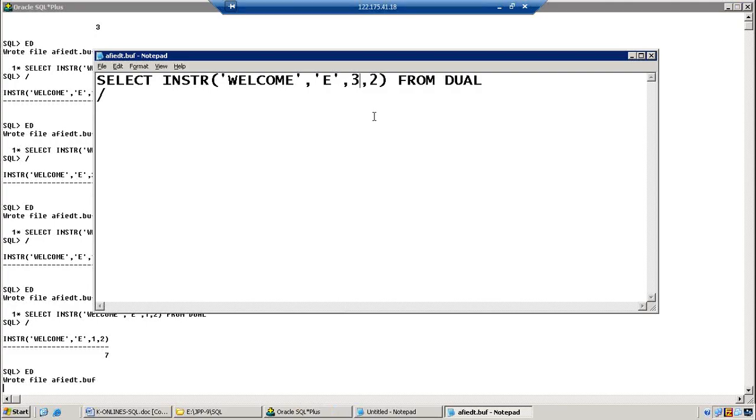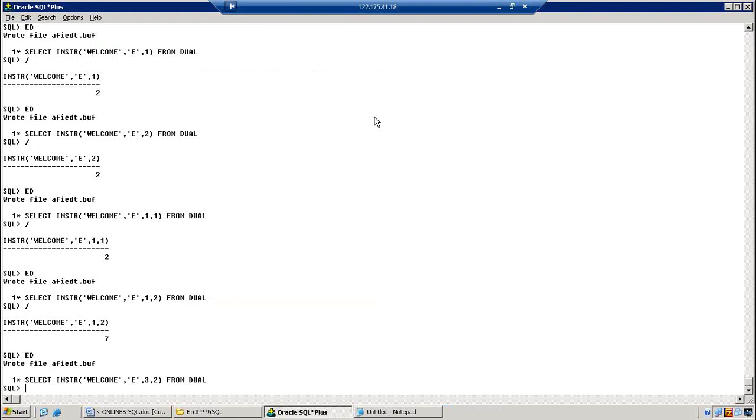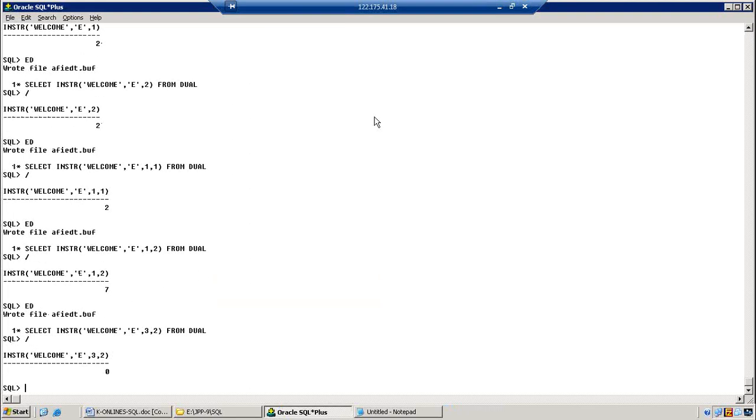Have you found the result? No. We don't have any second occurrence from the third position. Here it starts from the third position. From the third position, we have only one occurrence. E is there on the fourth position, and from third onwards we can find the seventh position. But for the number of occurrences, the second occurrence does not repeat from the fourth position.